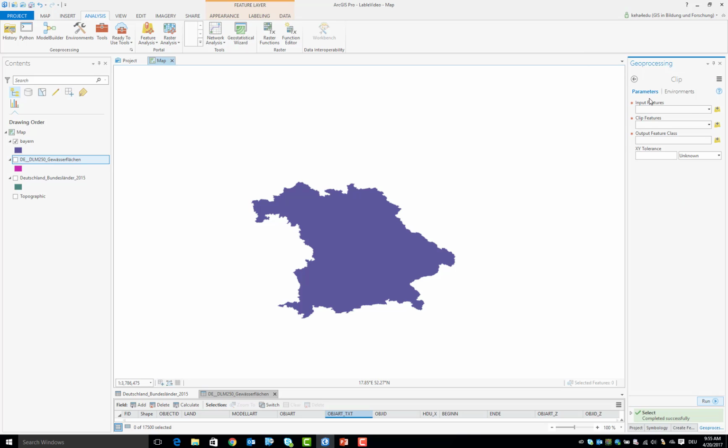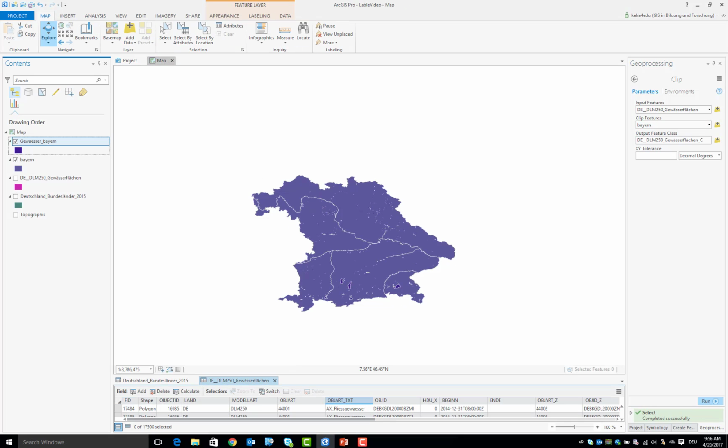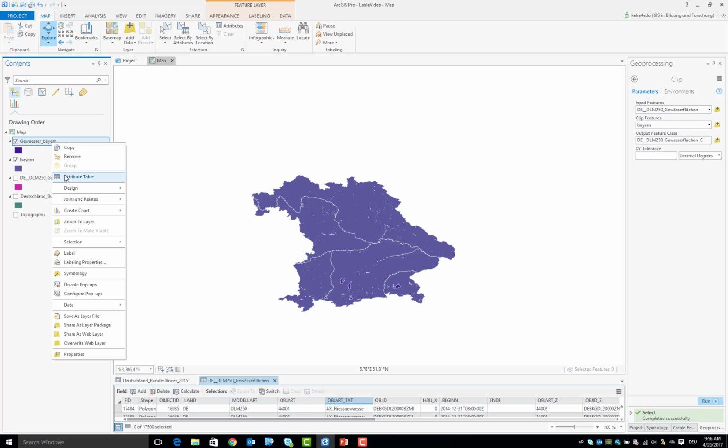Click on that. Then input features will be the water surface layer. And the clip feature will be this one, which is called biome. And output feature class, we can simply change the name and location when we want to, and run. The result layer is already here, and I named it as biome. Right click on that to see attribute table.